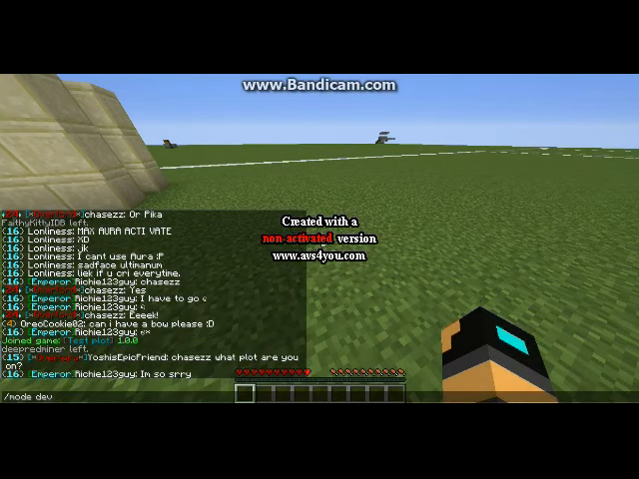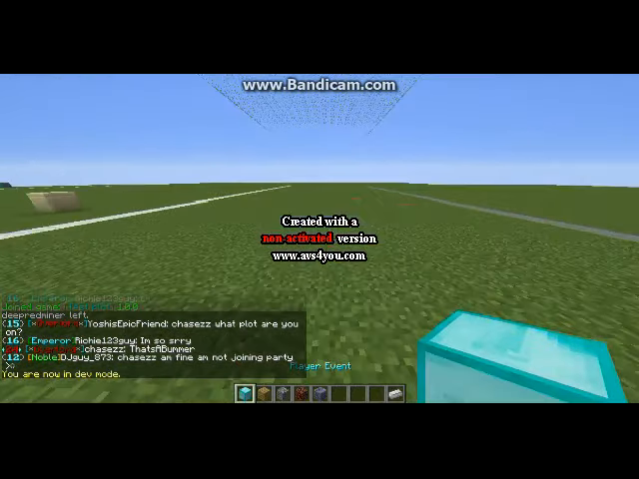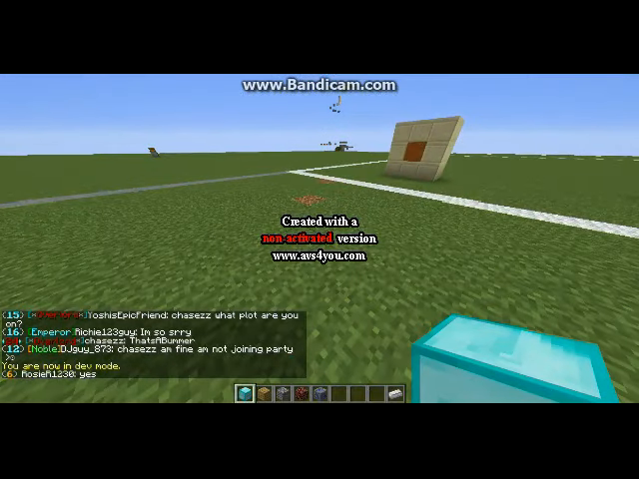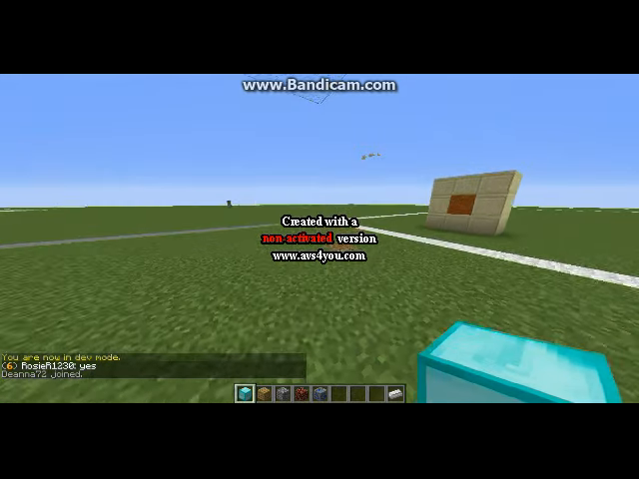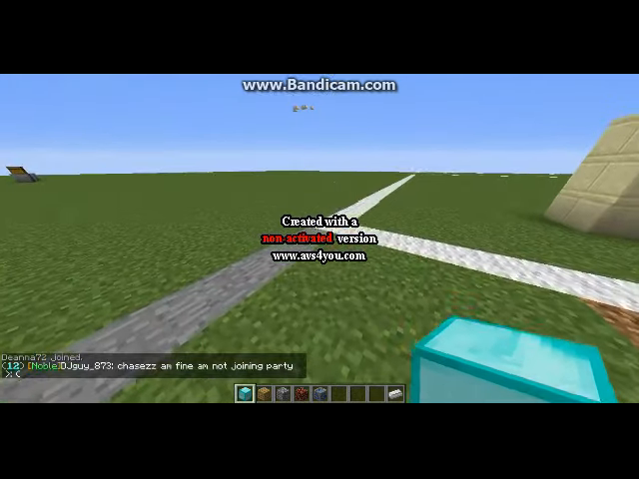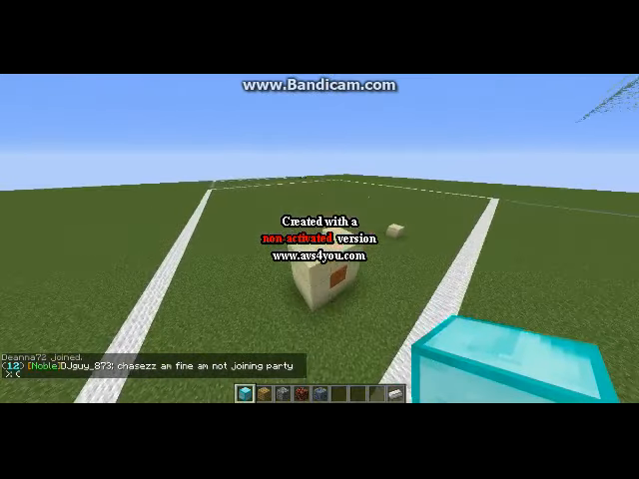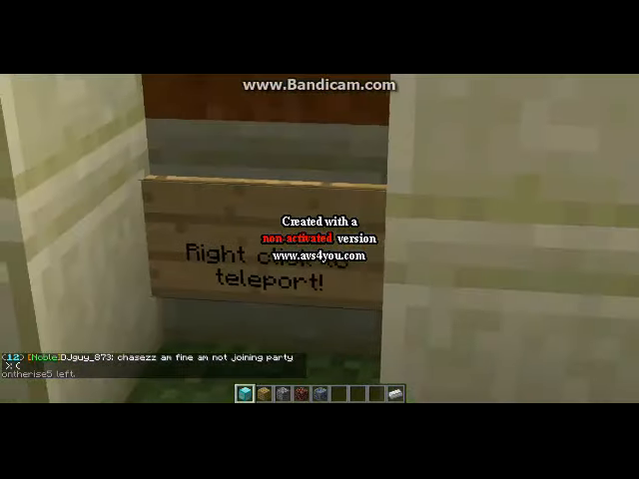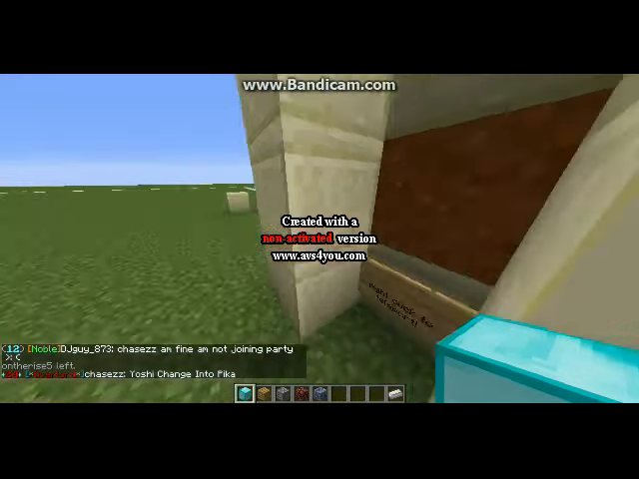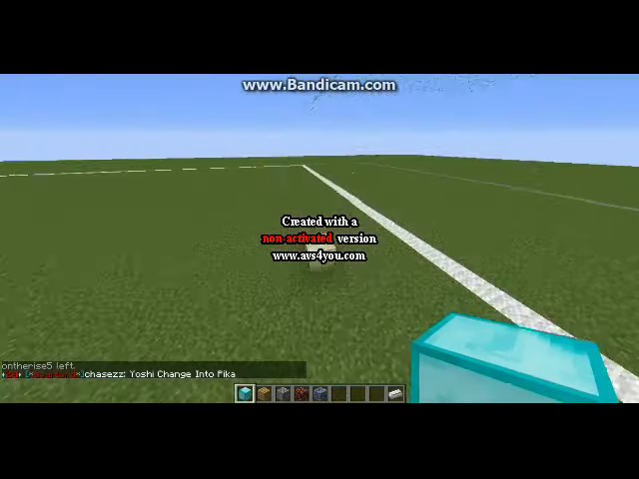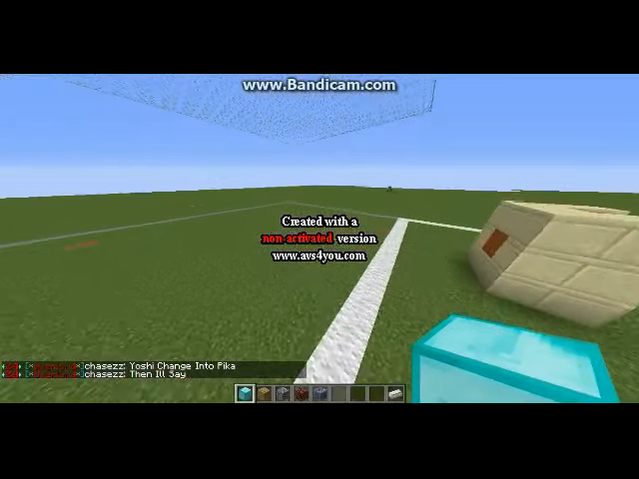So let's go into dev mode by doing mode dev, and you can do mode build to go into build mode, and mode play to play your plot. So to start off with the basics, I put here a little thing called right click to teleport. The player will right click this, and they'll teleport to where this other block is. So we're gonna do that.